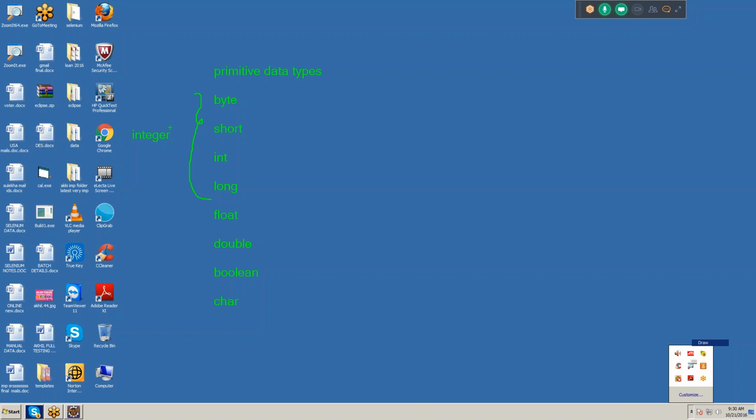Byte is 8 bit. Short is 16 bit. Int is 32 bit. Long is 64 bit.